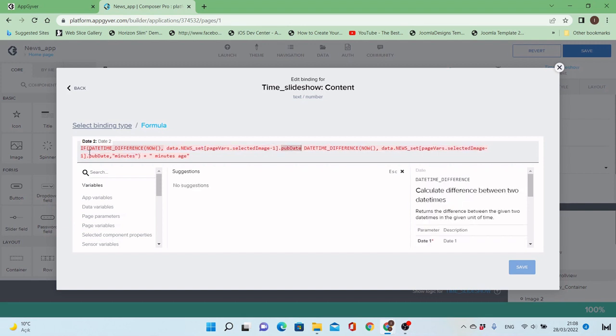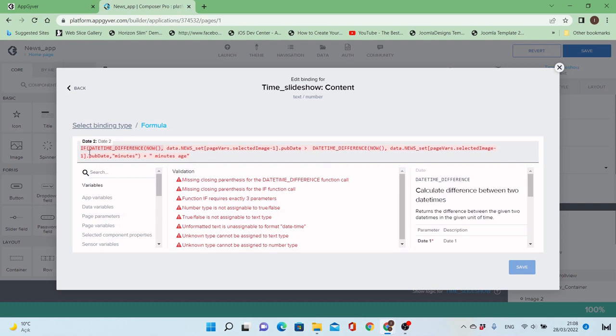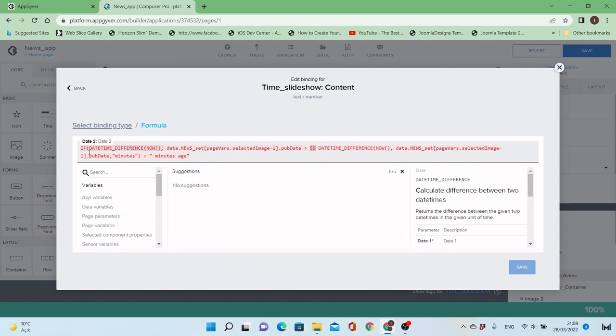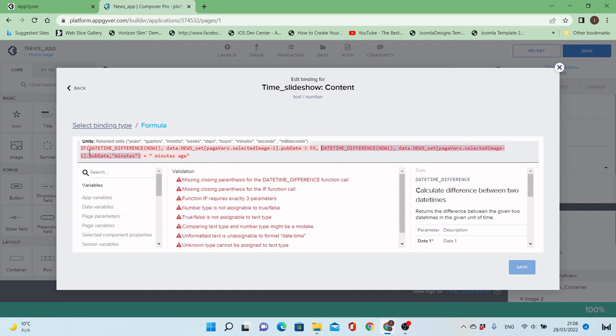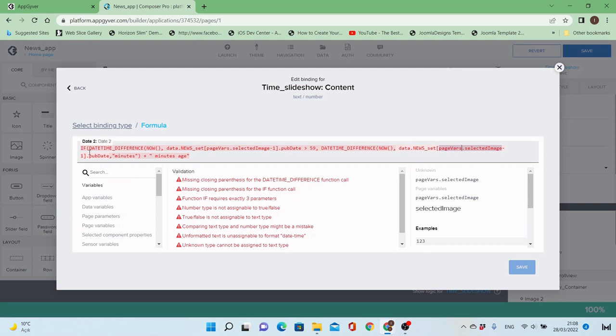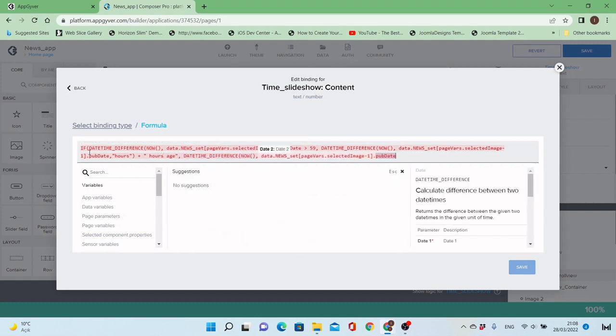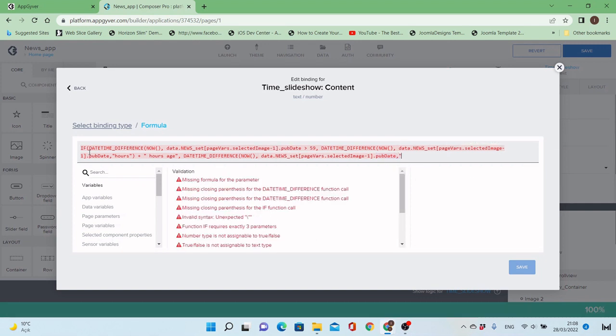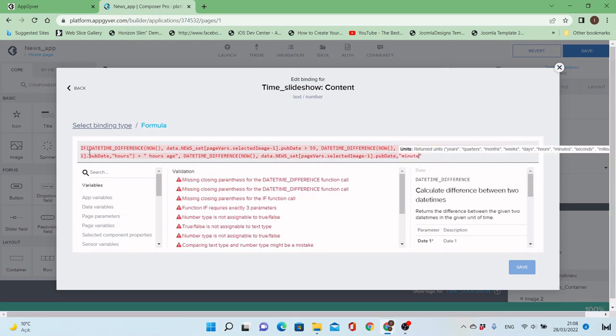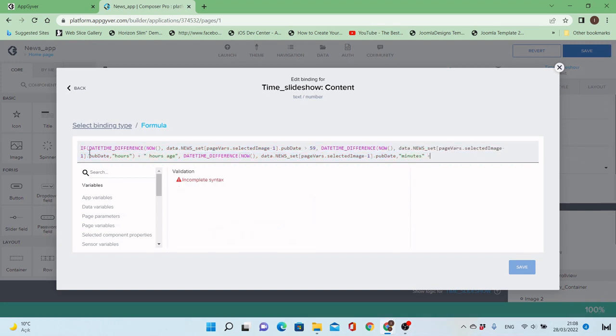So if this is more than 59, so if it's 60, it will give us 1 hour ago. And the number should be in hours, else it should be in minutes if it's not more than 59.